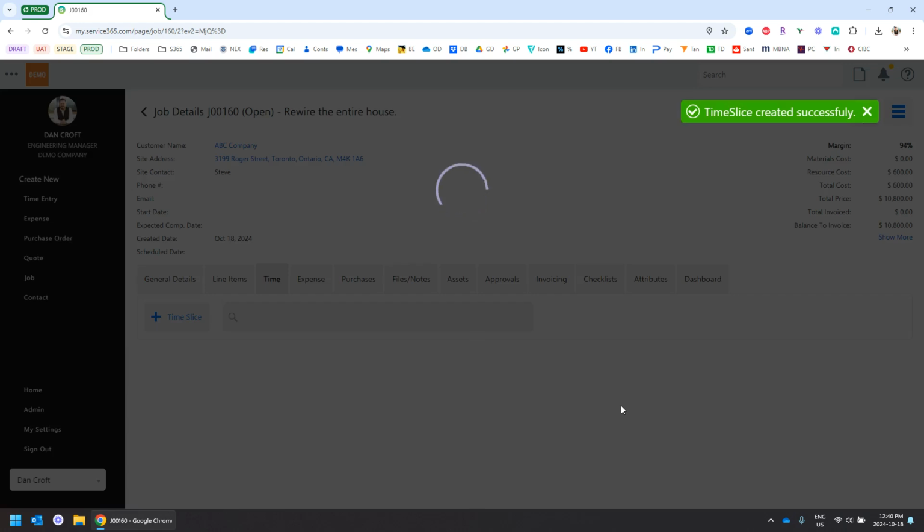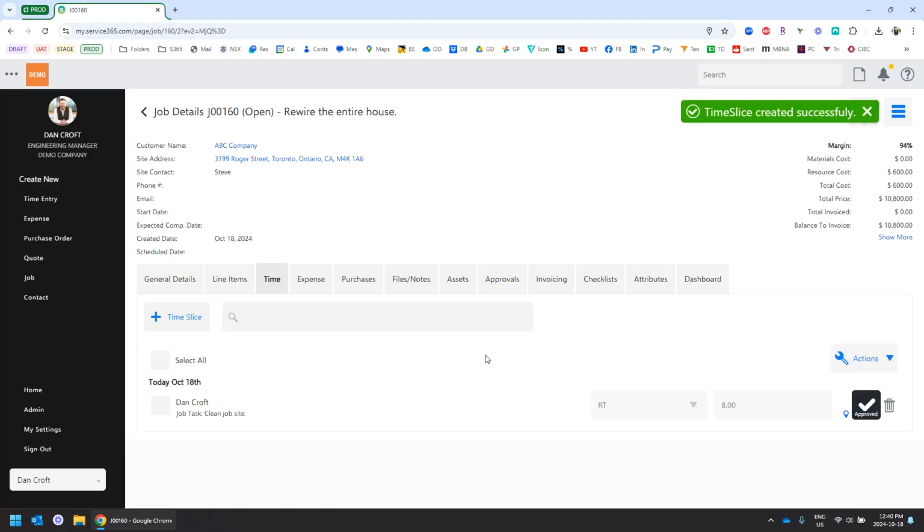So I'm going to go ahead and add my 8 hours onto the job. And you'll notice it was approved automatically. That's because I'm a manager with permissions to approve my own time. Mostly technicians will not have that permission. So if I go ahead and unapprove it, this is how it will look when the technician submits their time. And then, of course, it requires the project manager on the job to approve it.